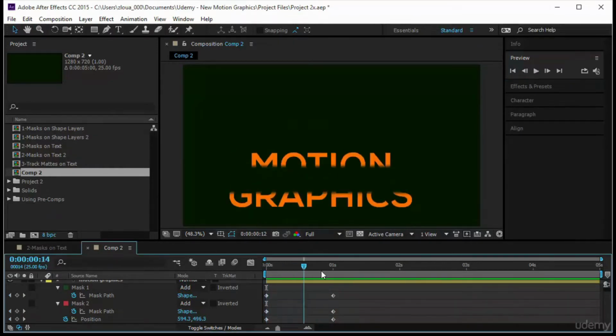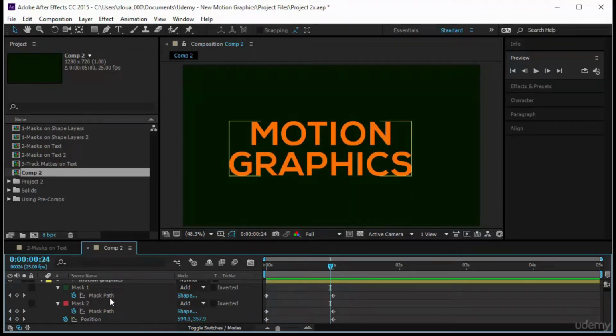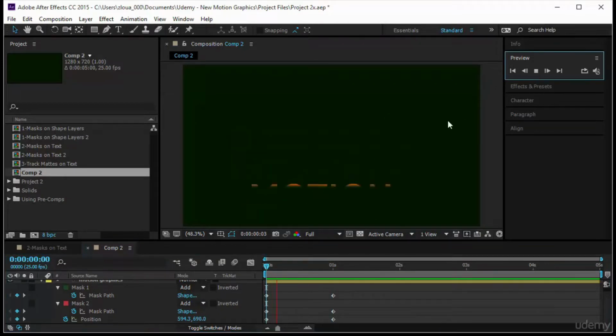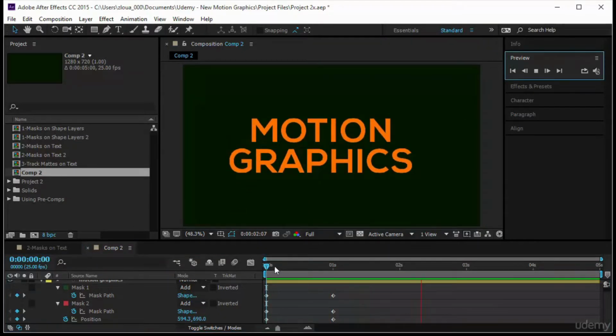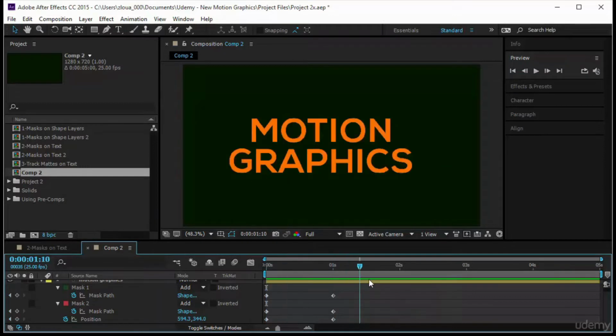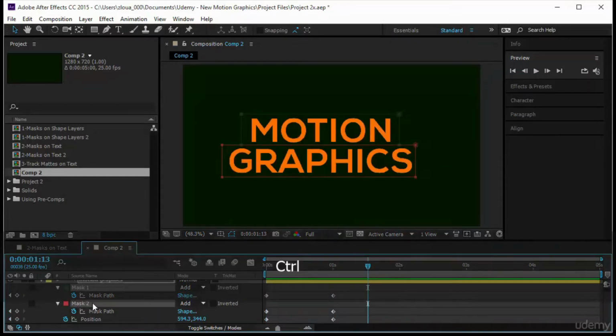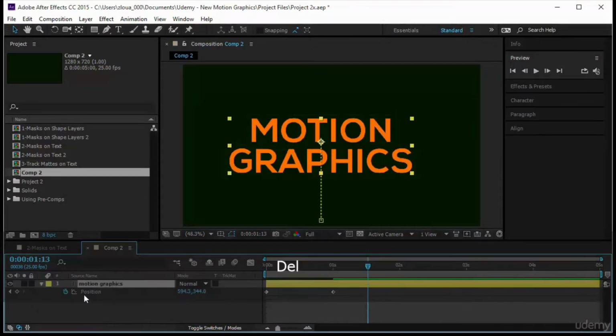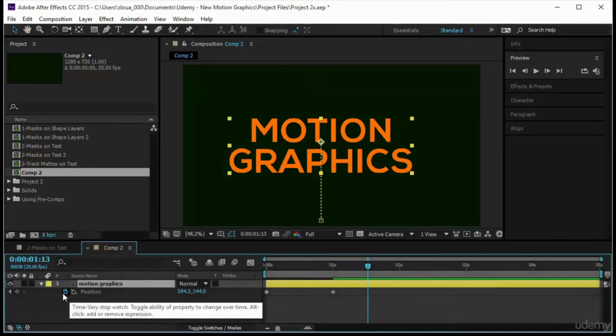Now you have to be very careful how you keyframe the mask path. If you make a mistake or the timing is wrong, then the mask path will really move too much or too little with the text. But actually that's it. It's very easy. Let's do the second one. For the second one, I will delete the 2 masks. Okay, and I will delete the position animation.